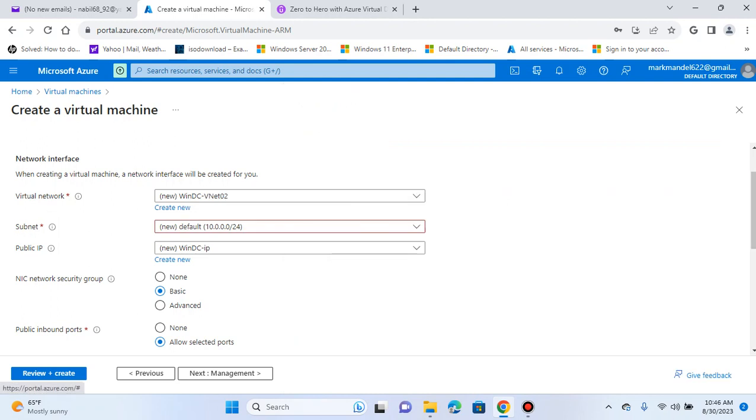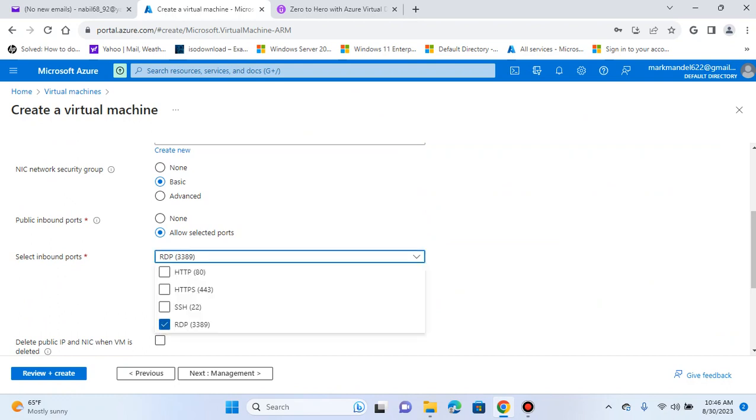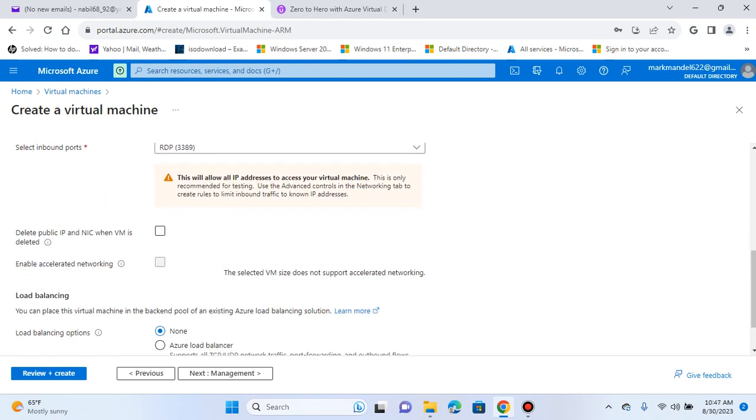And by default it's giving me, as you can see, the default subnets and all this, and also the selected inbound. That's what I said, and we're only selecting RDP, so we can RDP.